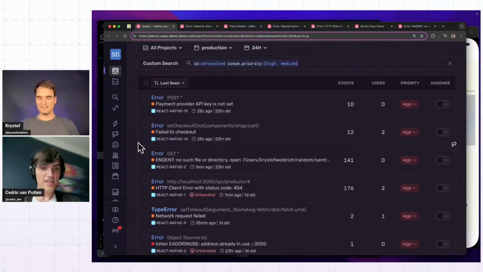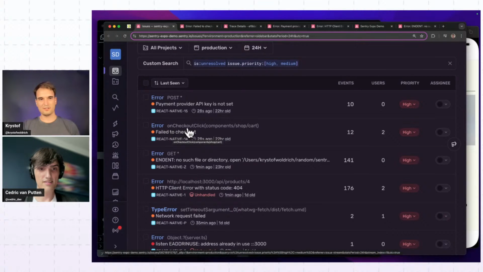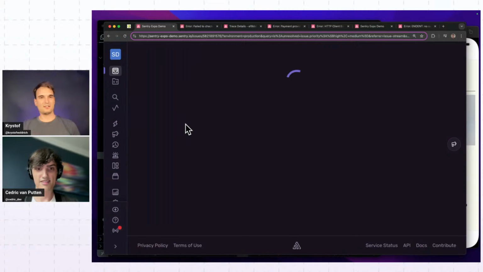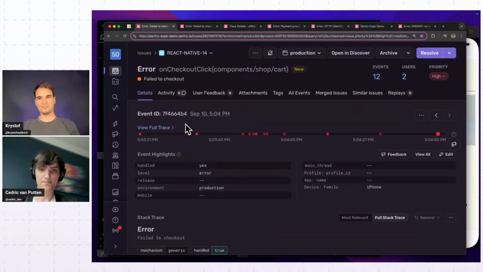But since the checkout might actually be where we earn money, let's go into the filled checkout, as I guess that's where the user ends up, right? Yeah, exactly. There is the on checkout click. That sounds like a good place to start because we tried to press the button and it failed. So let's hop into it.